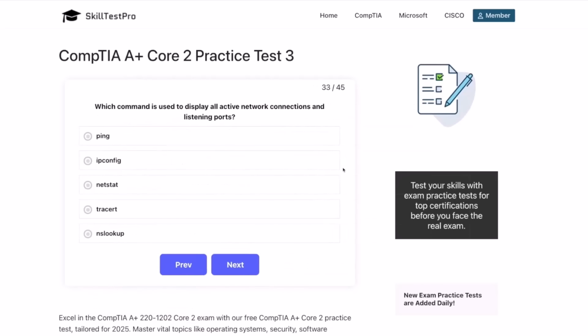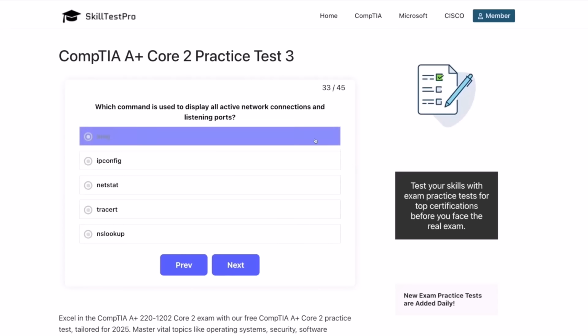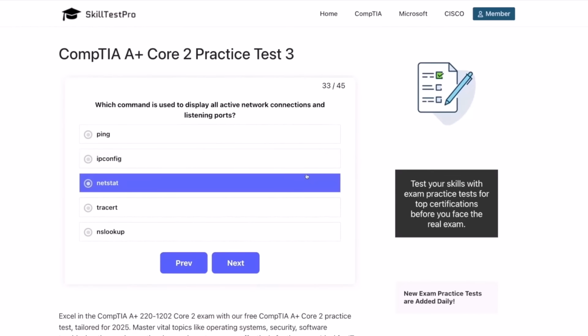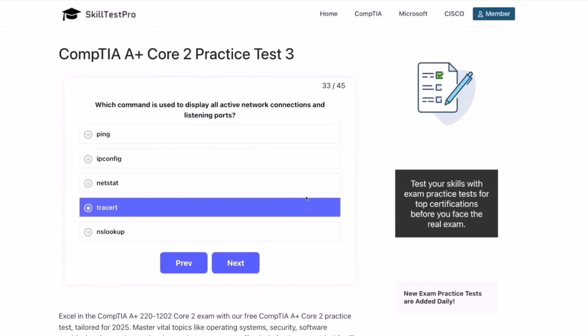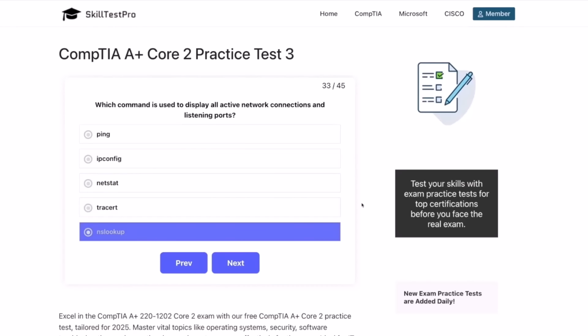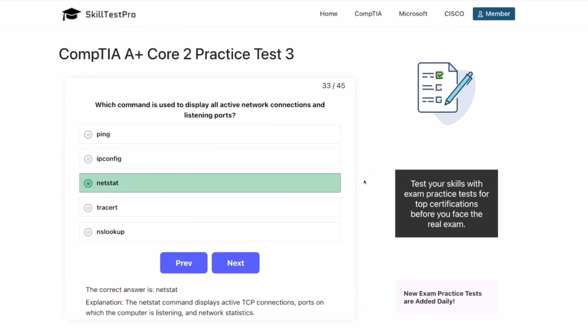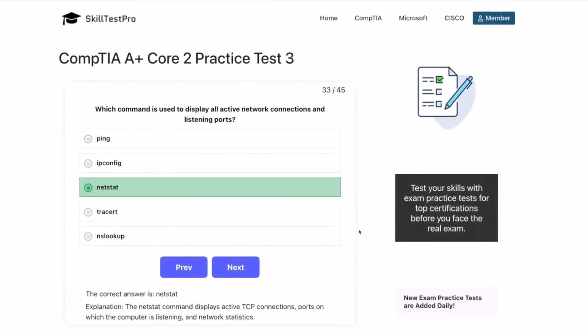All right, you guys are doing great so far. Let's keep going. Which command is used to display all active network connections and listening ports? Is it ping, ipconfig, netstat, tracert, or nslookup? The correct answer is netstat. The netstat command displays active TCP connections, ports on which the computer is listening, and network statistics.